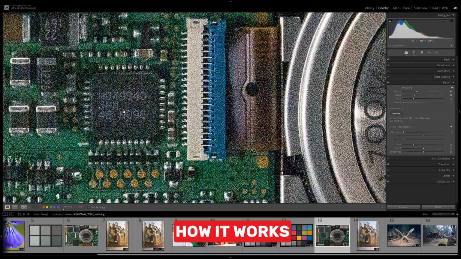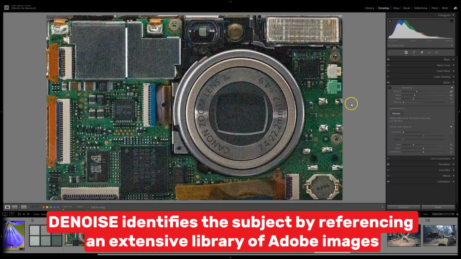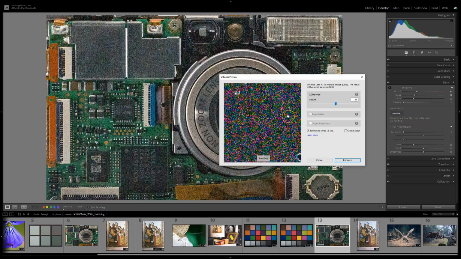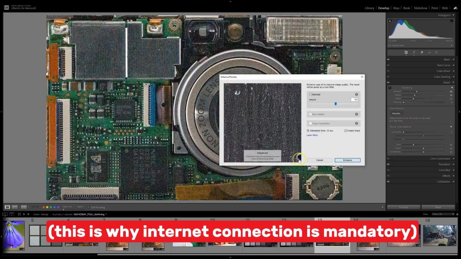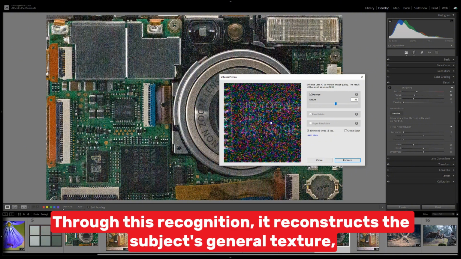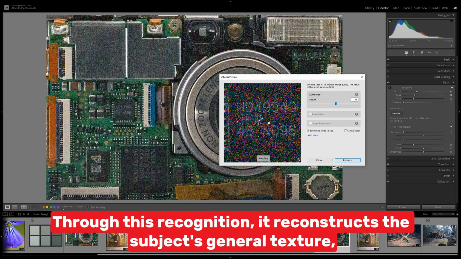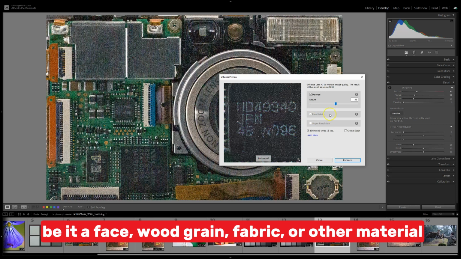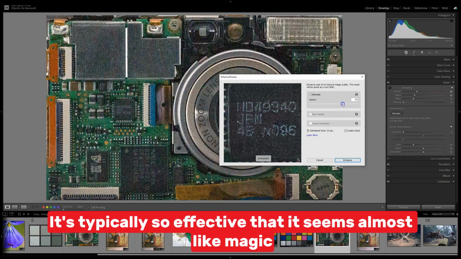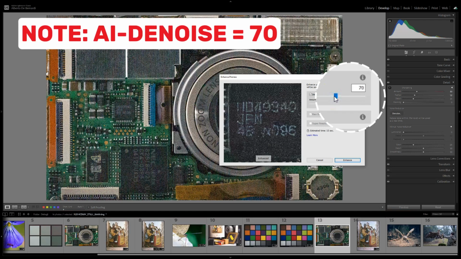How it works. Denoise identifies the subject by referencing an extensive library of Adobe images. This is why an internet connection is mandatory. Through this recognition, it reconstructs the subject's general texture, be it a face, wood grain, fabric, or other material. It's typically so effective that it seems almost like magic.